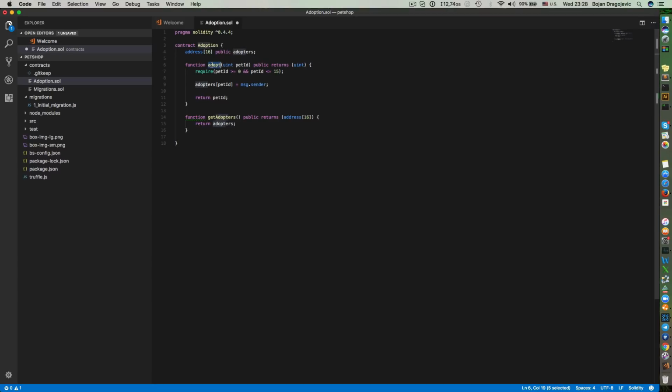We can adopt the pet, so we can store the certain pet under the certain address of the sender, and we can return all the adopters. That's it for now. So let's save it, and this is our smart contract.